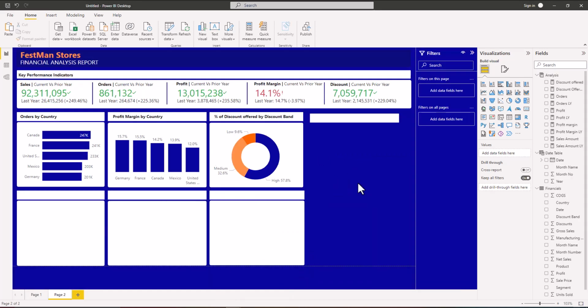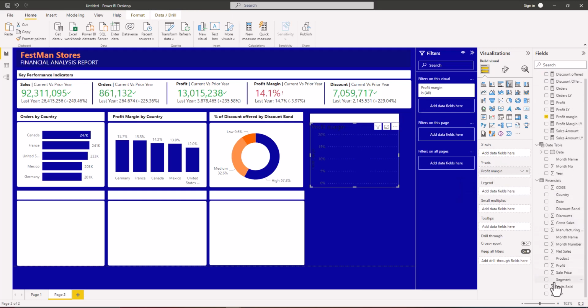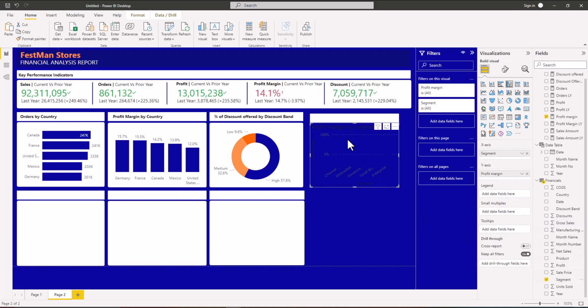So first, we are looking at the profit by segment. So I'll go to my analysis and I'm going to pick profit margin, and then I'll go to my financials and also pick segment. And I'm going to bring this here. I'm going to change this and pick a bar chart.